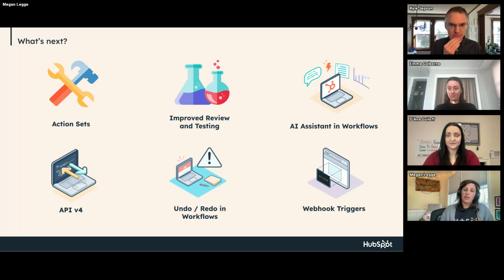Coming next will be AI Assistant for triggers and actions, which will help you generate entire workflows using plain language. Initially, we're going to focus on solving for beginner automators to help them overcome the workflow's learning curve more quickly. And then we'll continue to iterate based on feedback and learnings.